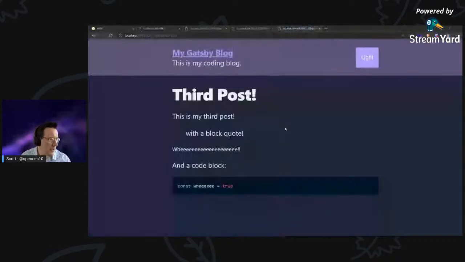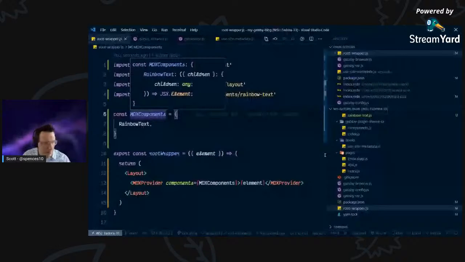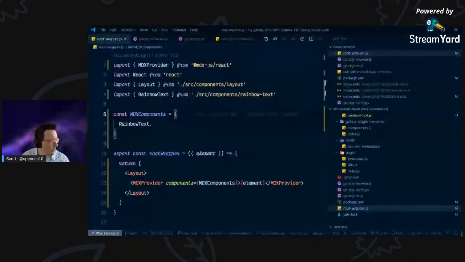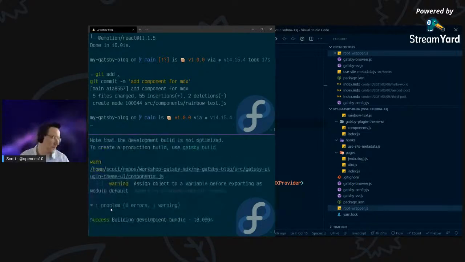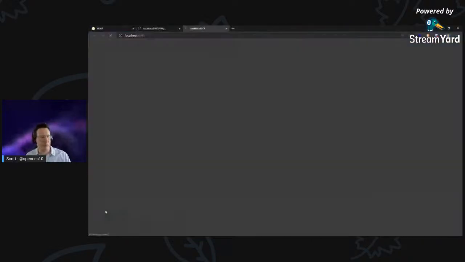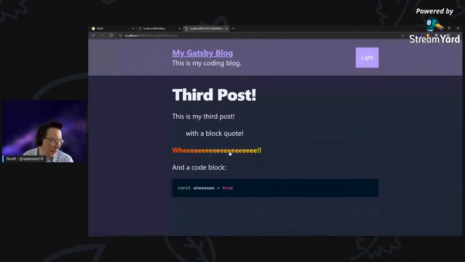And let's close some of these windows. Okay. So while that is doing that, let's commit it. And see if it's finished. And let's check out the third post. And here it is again.